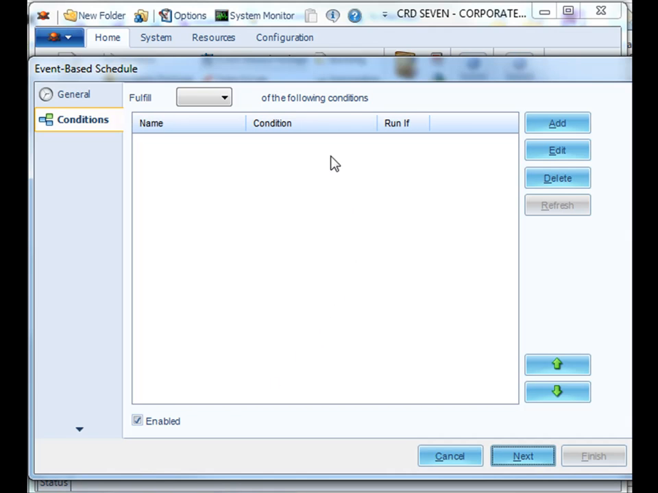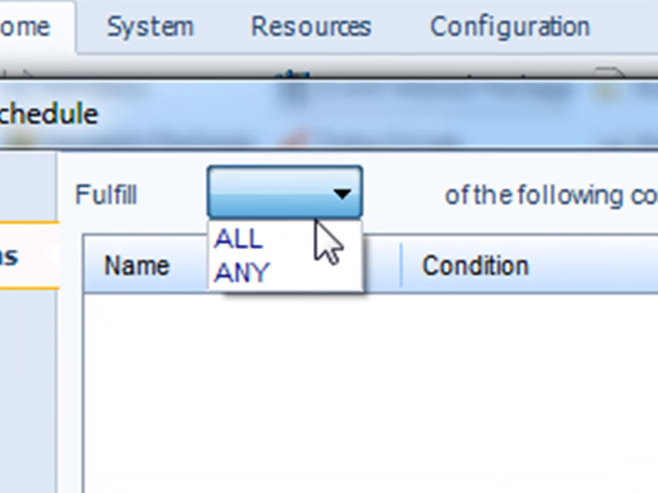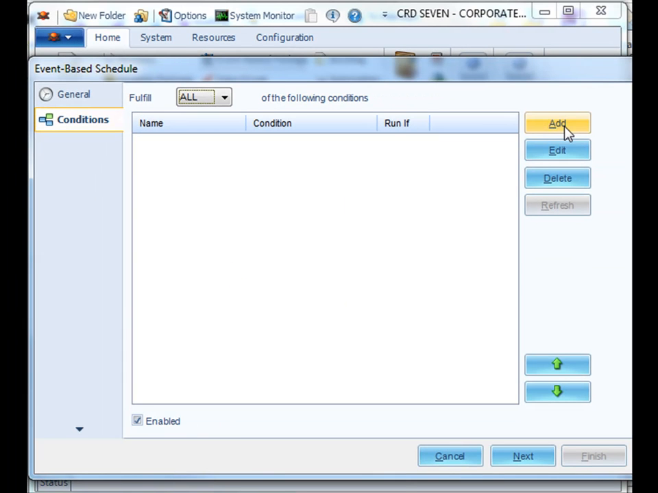Now we have to establish the condition by which we'll execute the task. You have the option to fulfill any or all of the conditions that you create. If you select all conditions, then all the conditions that you create would need to be met in order for the task or the report to be executed. If you select any, one of the criteria that you've established can make the schedule execute. We'll select all.